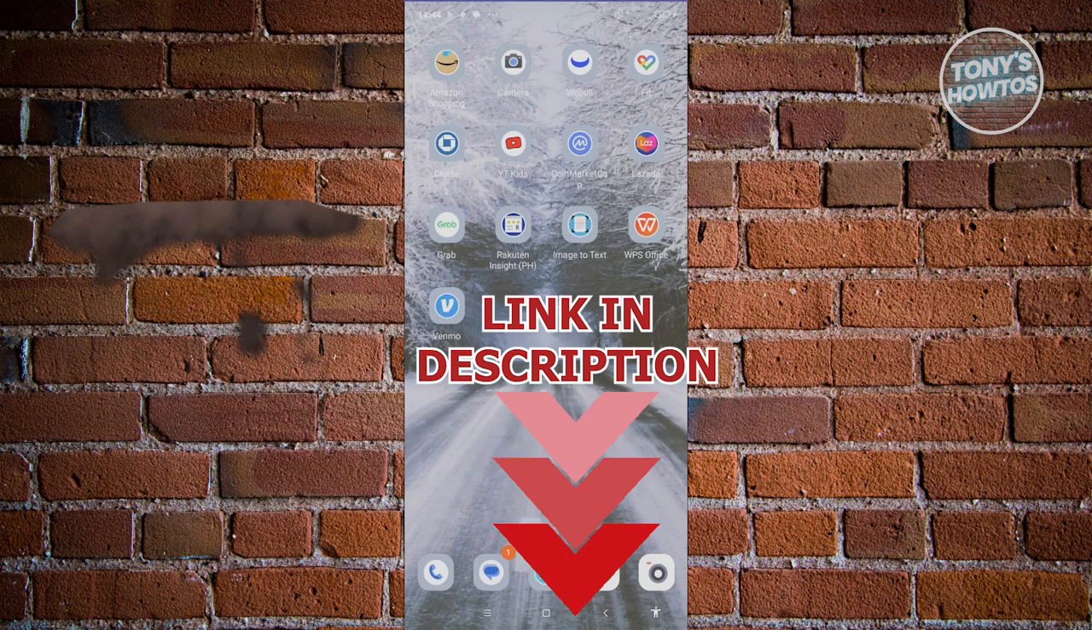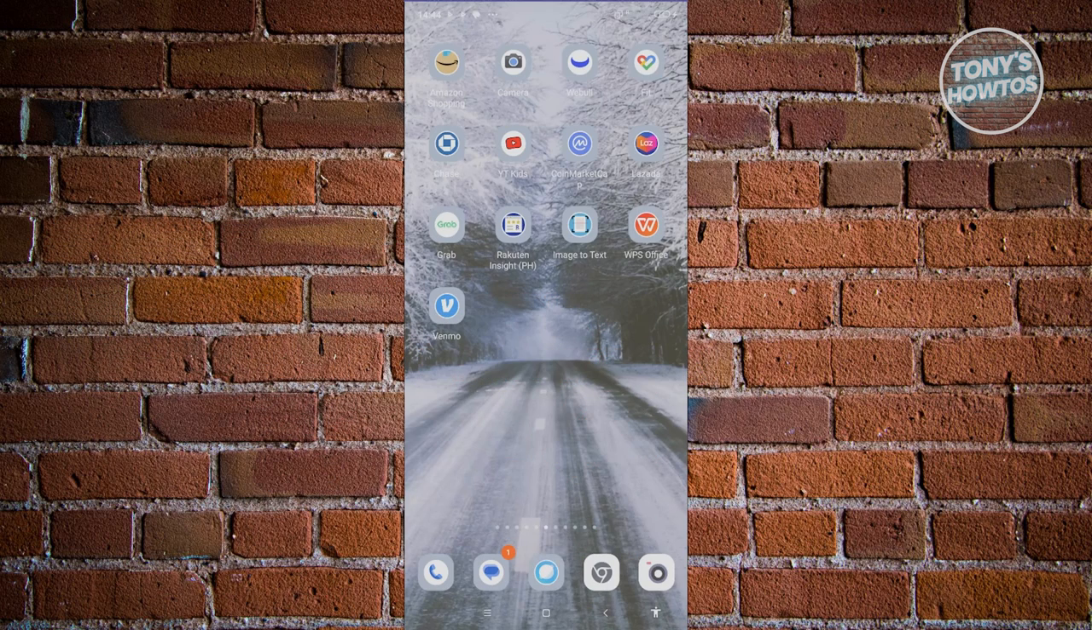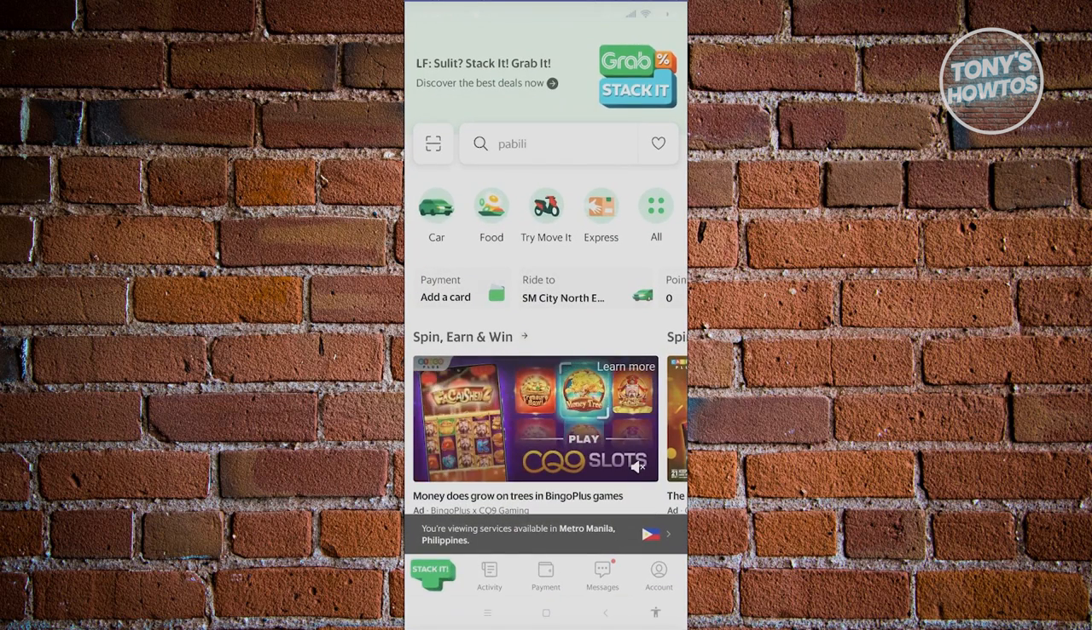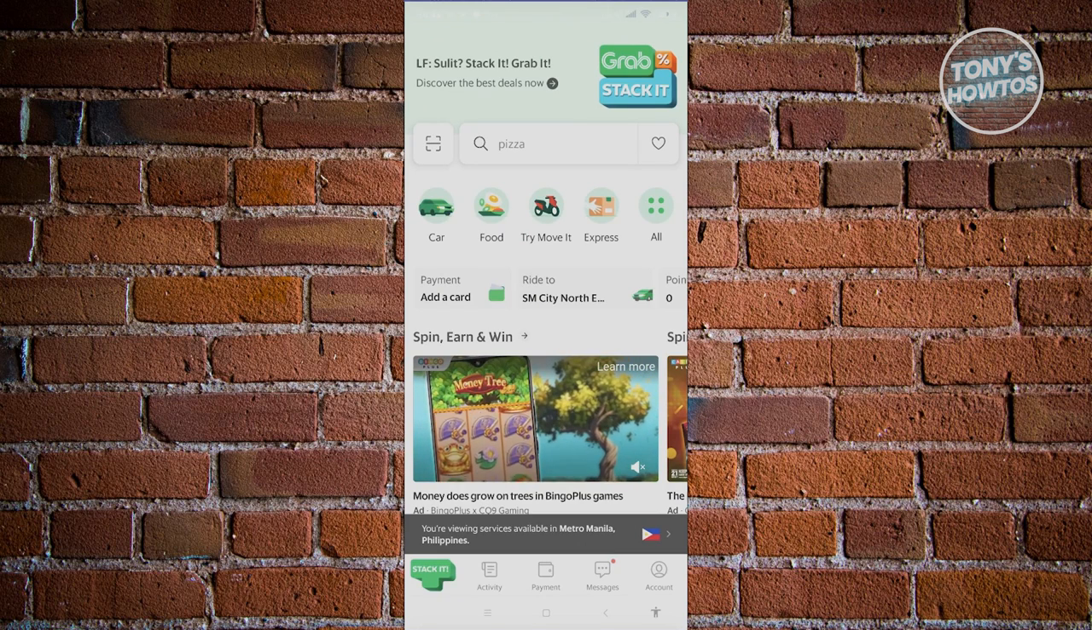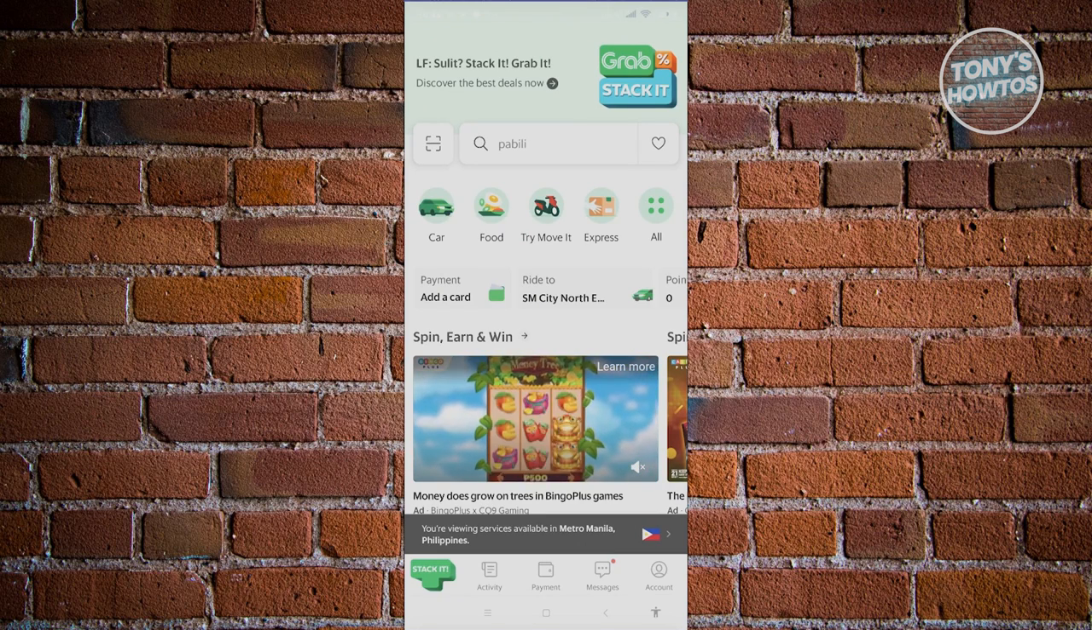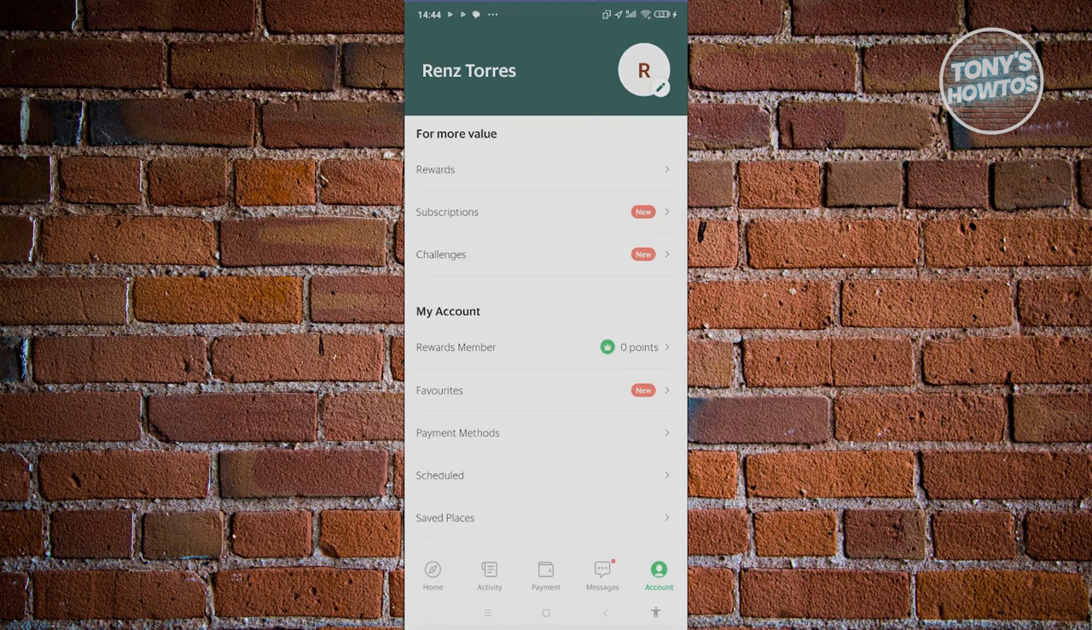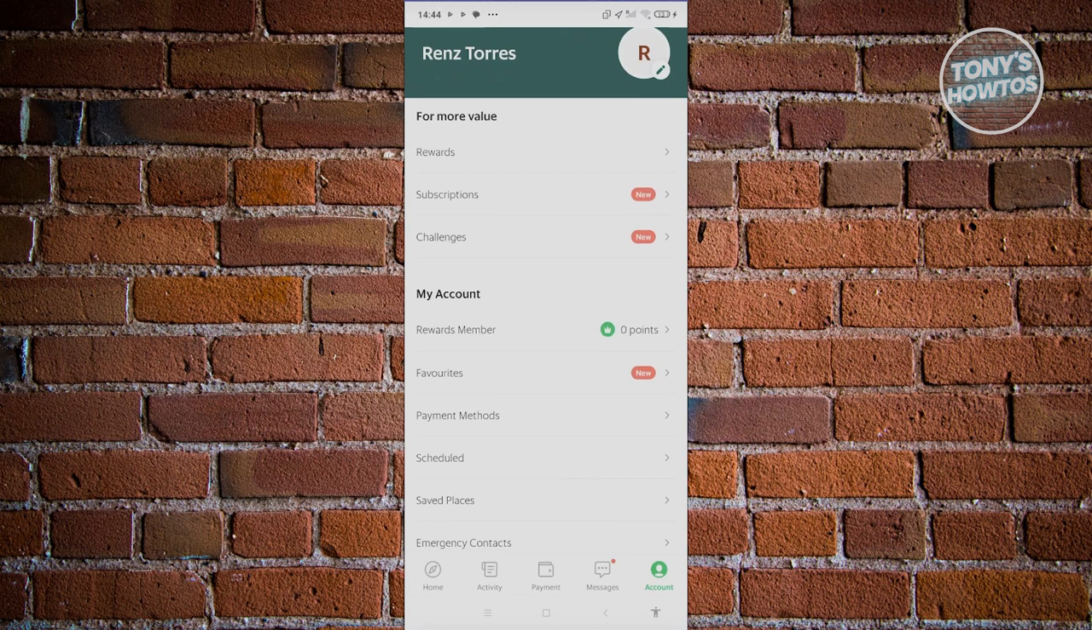So let's get started. So how do we verify our Grab account? First thing we need to do here is open up our Grab account. So let's go open up Grab here. And from here, we need to access a specific section for us to actually verify our account. At first glance, you might be going to your account here, which typically just contains some details about yourself, your subscriptions, your favorites and payment methods.